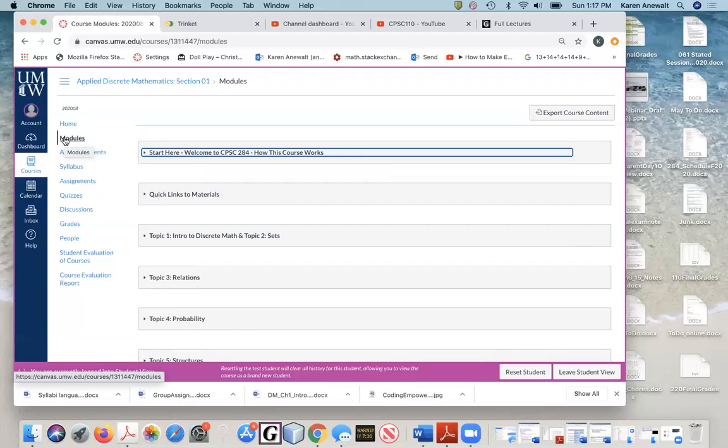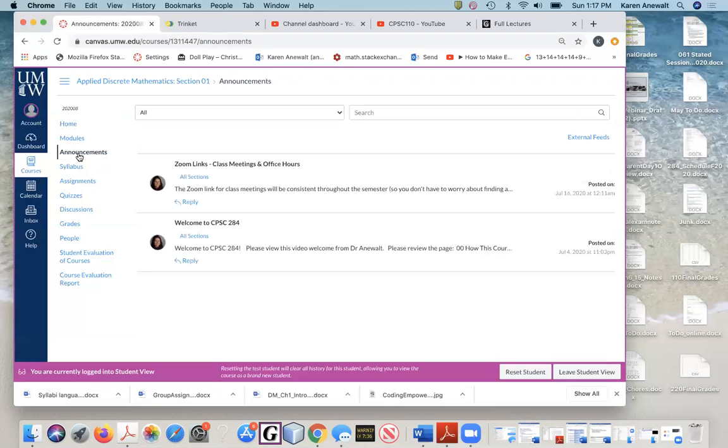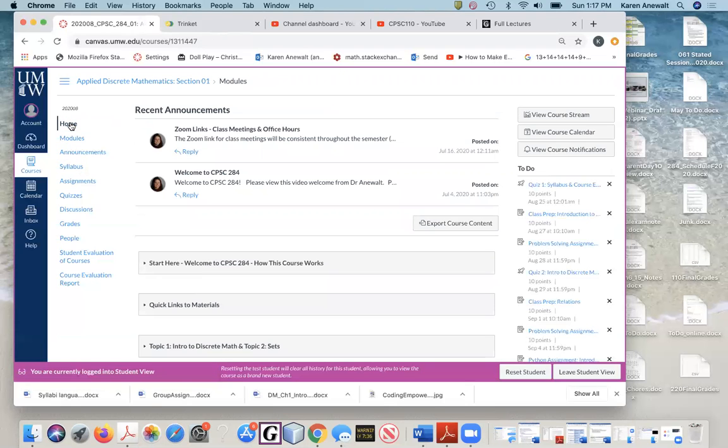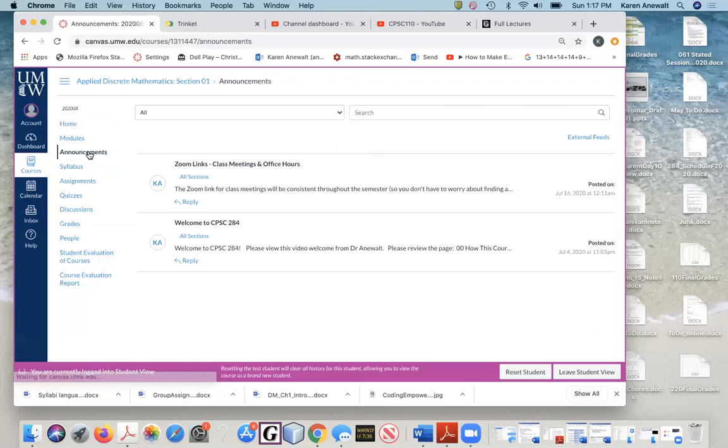Again, the modules are the easiest and simplest way to access the content for a particular week. It always has a checklist for the current week with links to all of the individual assignments. Below the modules, you'll see the announcements. That's a great thing to access if you want to go back and look at an older announcement. Remember, the homepage shows the most recent three announcements, but sometimes you might want to go back and reference something from a few weeks ago, and then the announcements tab will be helpful for that.